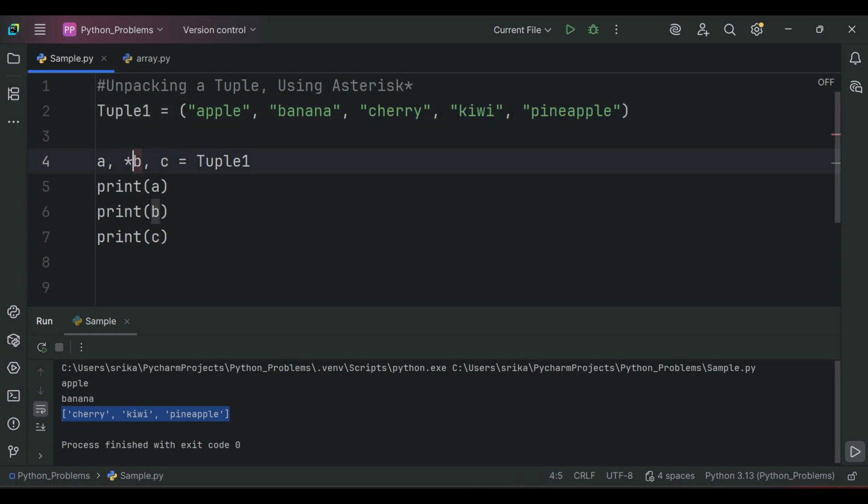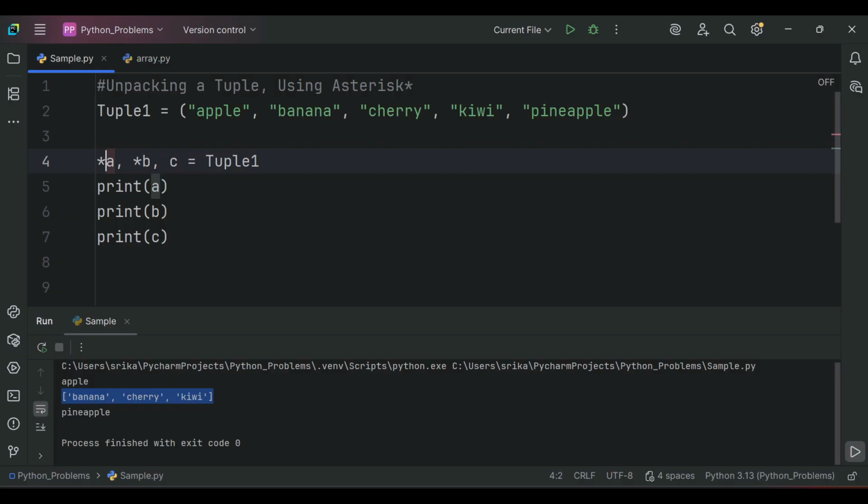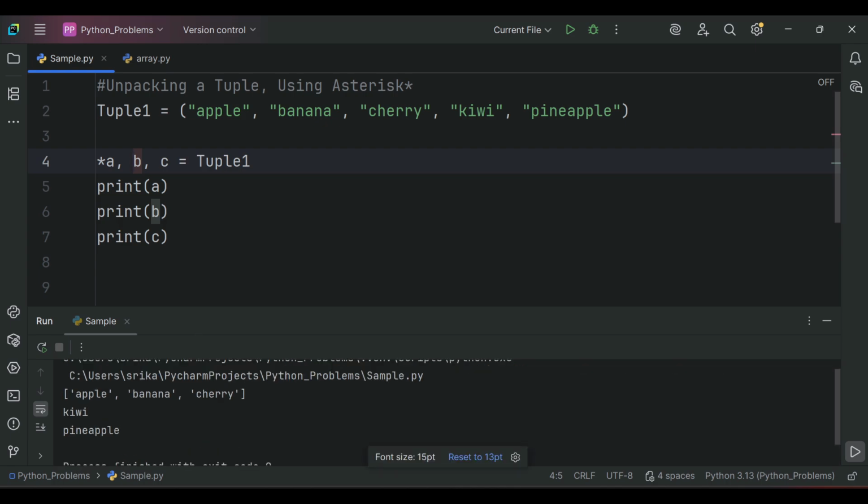In this way, suppose I mention the asterisk symbol here. At this time, the first value is stored in a and the last value is stored in b. The remaining three values are stored in b. Have a look here: the first value is apple and the final value is pineapple. The remaining values are stored in b. Suppose you mention it here like this, then the first three values are stored in a variable and the remaining two values are stored in the remaining two variables.